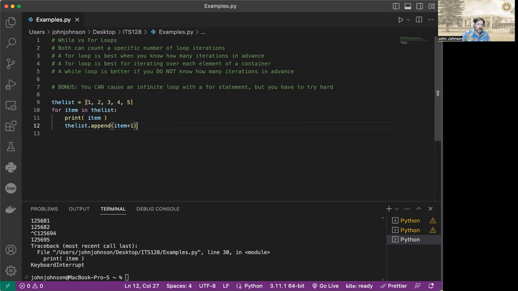So the first time we go through, we're going to have 1, we're going to print 1, then the list, we're going to append that item, which is 1 plus 1. So we'll append 2 towards the end. So this will become 2 at the end here. And when we go through with 2, we're going to add 1 to it, 3. So after that 2 at the end, we're going to append a 3. So we're always going to be growing larger. We're never going to get to the end of this.